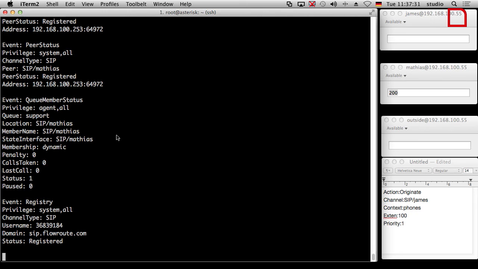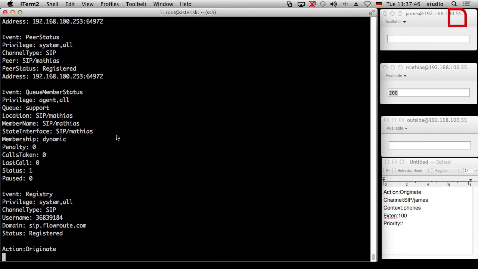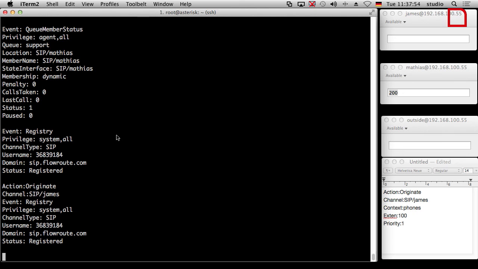And now I make an action, which is Originate. By the way, it's all case sensitive here, so the action has to be Originate with a capital O. Then channel. The channel is SIP slash James. And I want to connect James to the context. You were too slow.